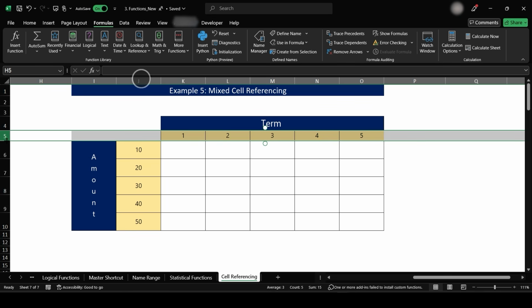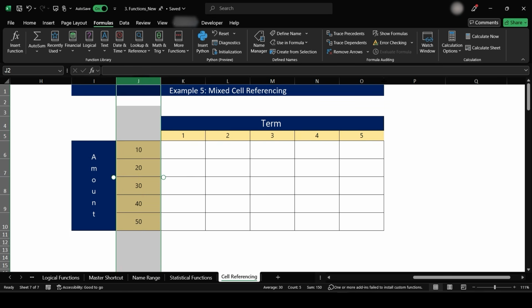Okay, let's try this example. I want to multiply with J6, J7, J8, J9, J10. Okay, J6, J7, J8, J9, J10. What is constant here? J. Before J, I need to lock that particular cell. Then I'll be getting the answer here.